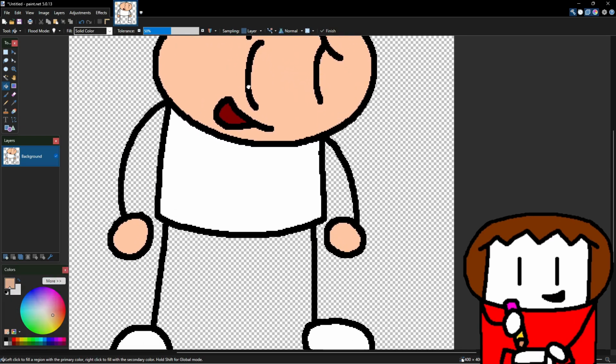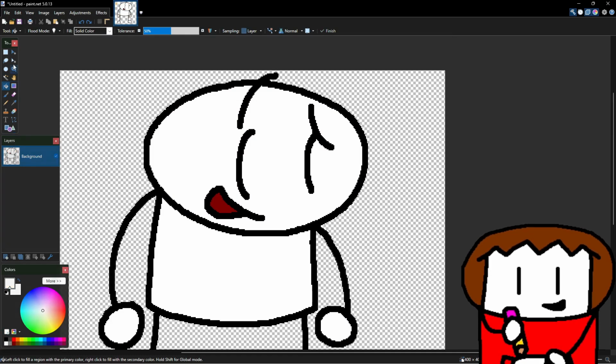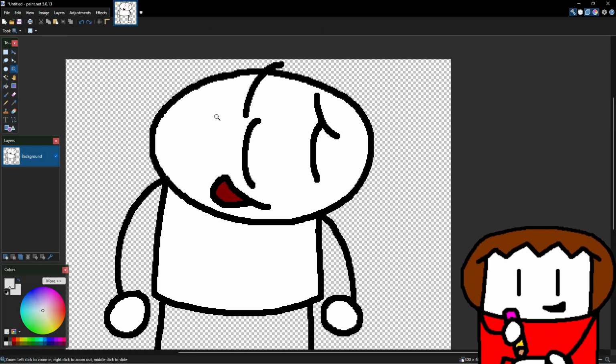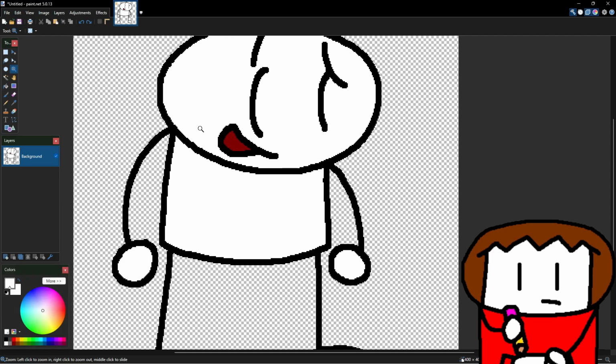Yeah, it doesn't really look right. For me, it doesn't sit right. I'm so used to seeing them white. That doesn't mean you have to make them white. Usually I draw them with white skin, but sometimes I don't. It just depends on if you want to do that or not. But I usually do it white.